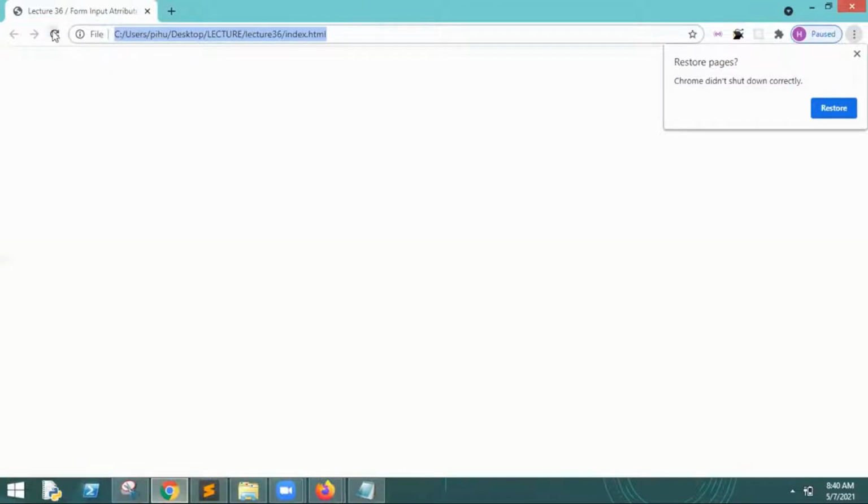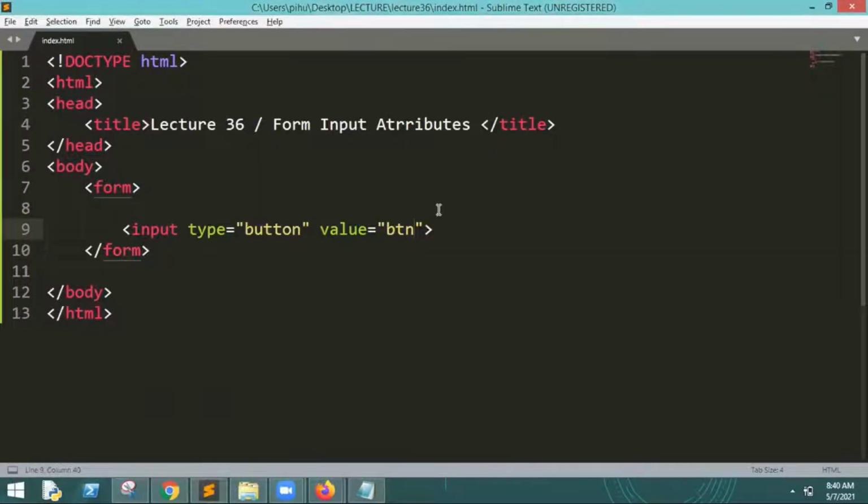So let me reload this file. Now on screen you can see it is coming in the form of a button and the value is given as button. So that is how you can provide the button inside this. Now another thing we have is readonly.